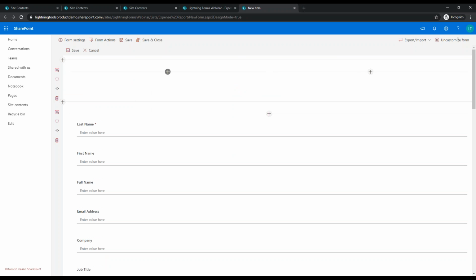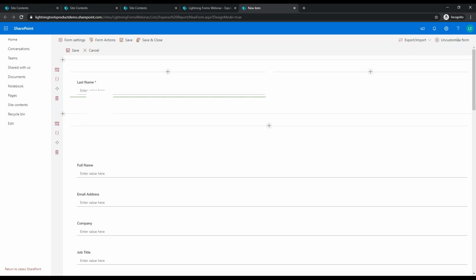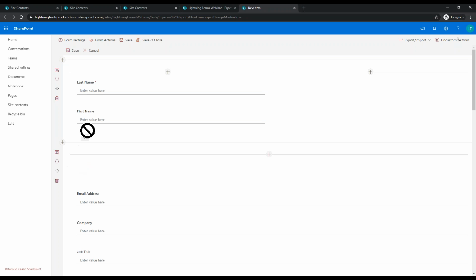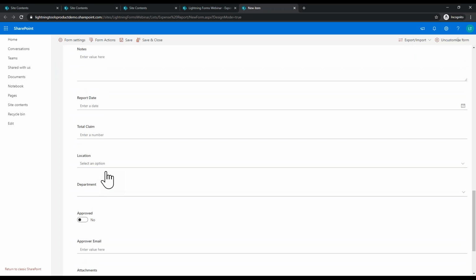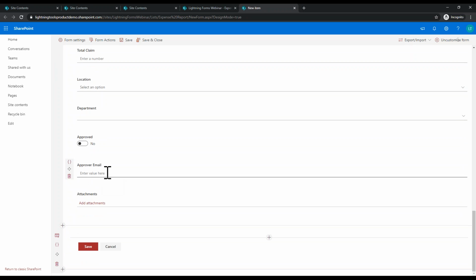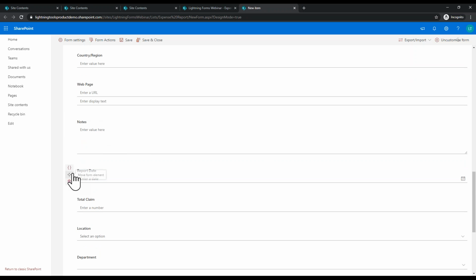So if I go with 2 columns, notice how we've now got these 2 columns here, and we can go through and drag the fields that we want in those columns into those columns. So we can have the last name, first name, and full name in there. And I'm just going to scroll down to where we've got the report date. So I'm going to drag this report date up.